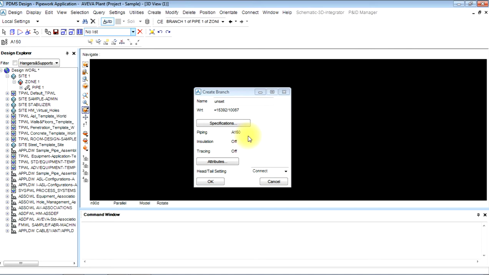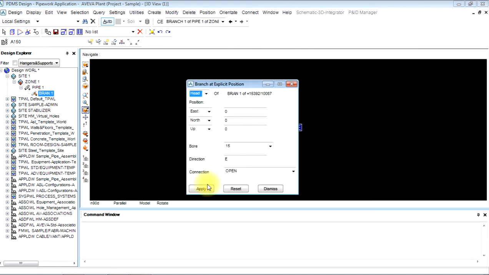First is with connecting. If we know the head and tail of that pipe, we can connect. If we don't know head and tail, but we know explicit positions, the coordinates of that head and tail, then we will choose explicit. Now give the coordinates. Let head be E0, north 0, up 0, size be 80 NB, and direction be north.